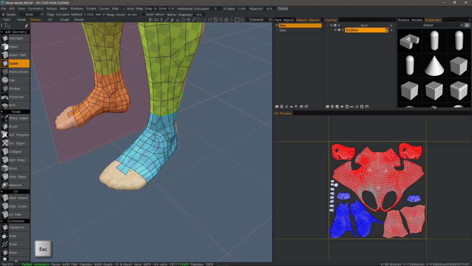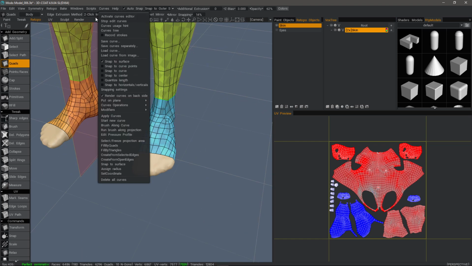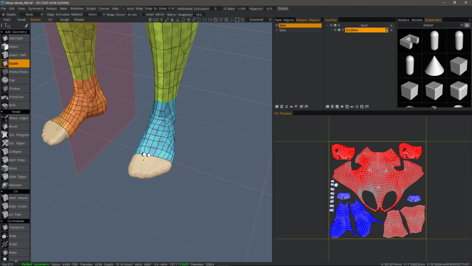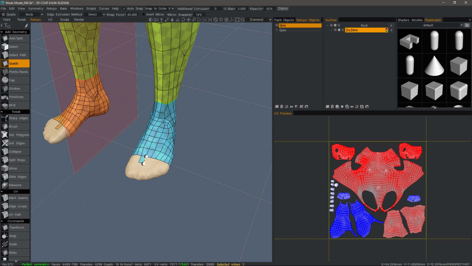So I'll hit escape and undo a few times. I like using the direct method here. What that does is it lets you make a single click each time. So come here, click, click. But that still is, again, a bit too time consuming and tedious.